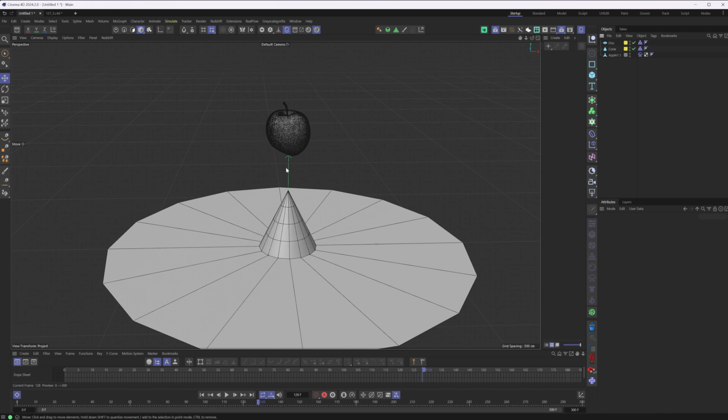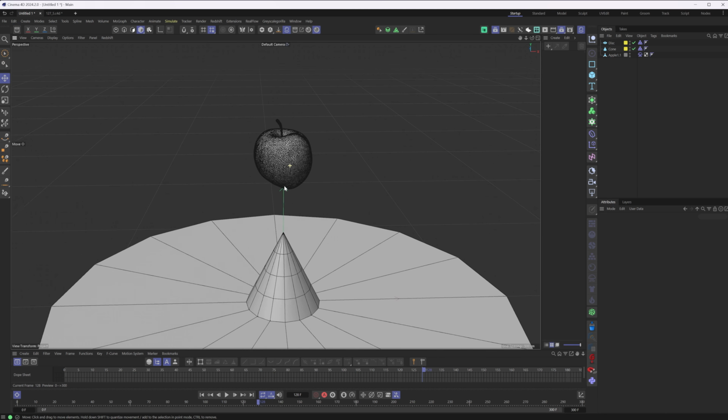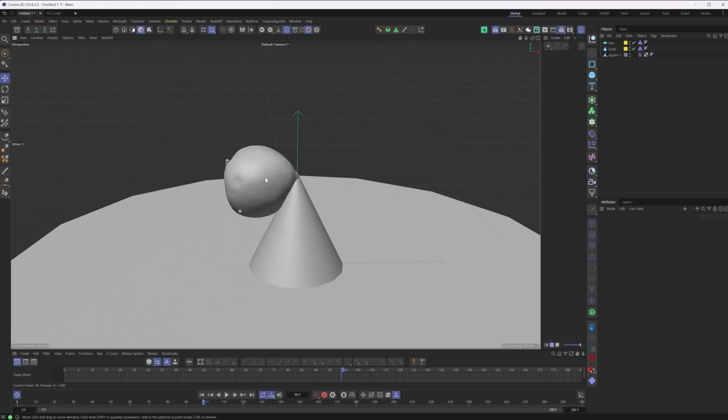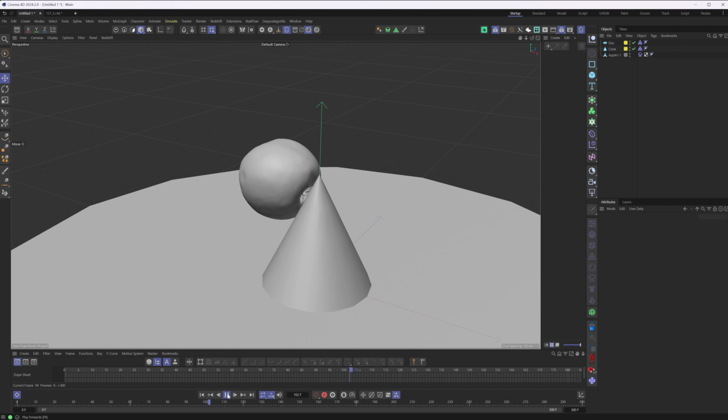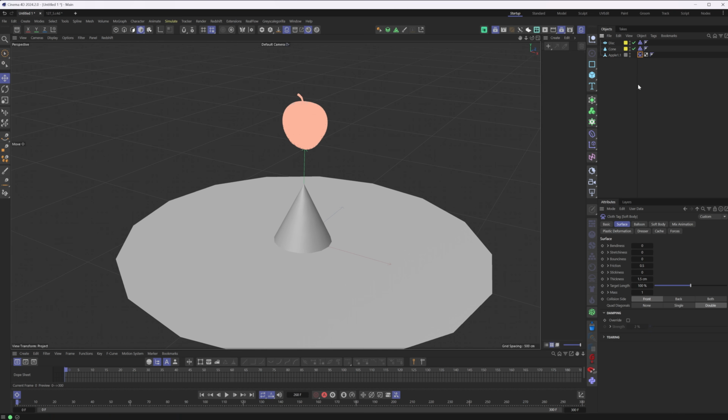Taking a look at the mesh. As you can see, the mesh on this apple is actually pretty dense. Let's try to play back the animation. As we can see, it looks pretty bad and totally unnatural. This is all happening because the apple mesh is just way too complex for this. Let's fix it right away.